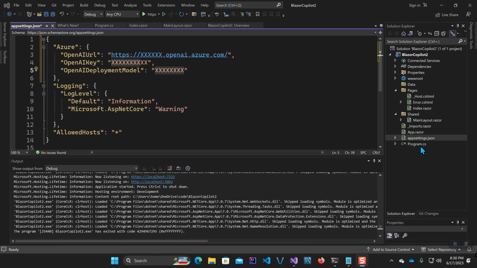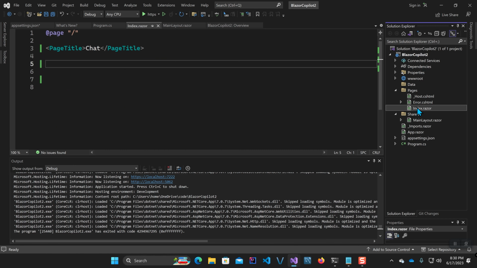Now let me click away from this app settings.json. I'll go over to index.razor. And magically, the correct values for me are going to be in the app settings JSON file because I paused the video and put them in.